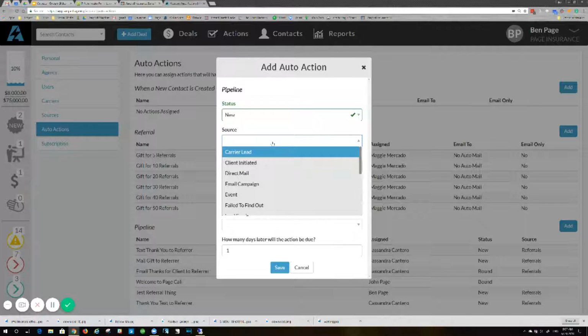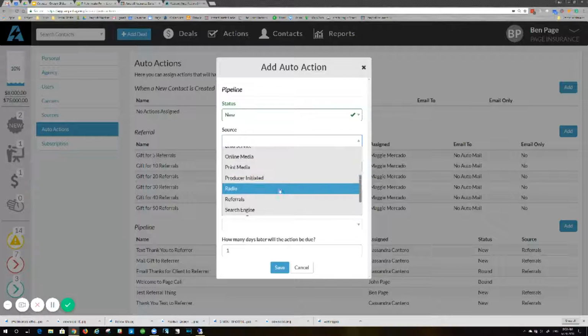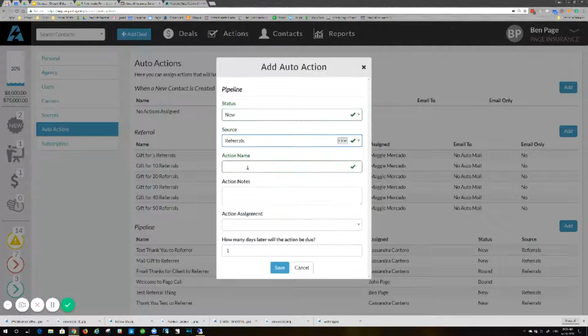You don't want to wait for it to be quoted or bound. Rather, you want it to be brand new. Then you're going to come here and you'll click referrals under source. And then you're going to name your action in a way that's descriptive of what you want to have happen. So it could be text a thank you, or send a thank you card, or email a thank you, whatever that is, something that's descriptive.